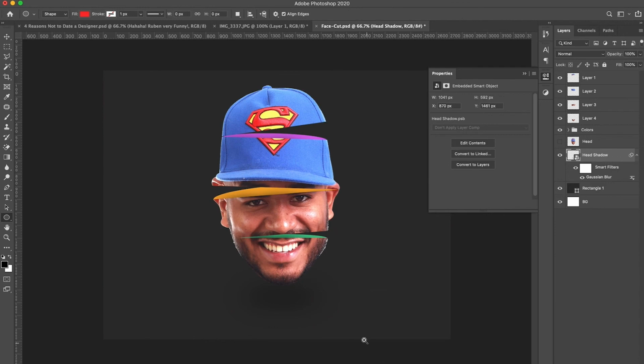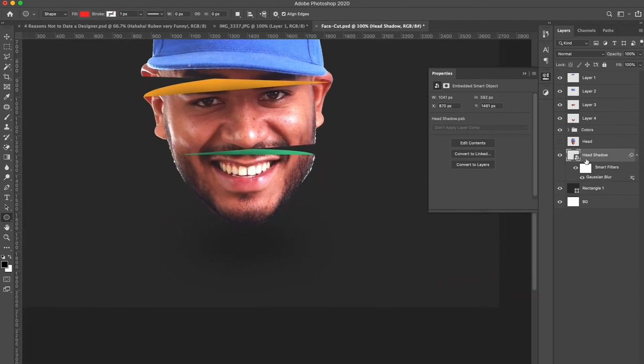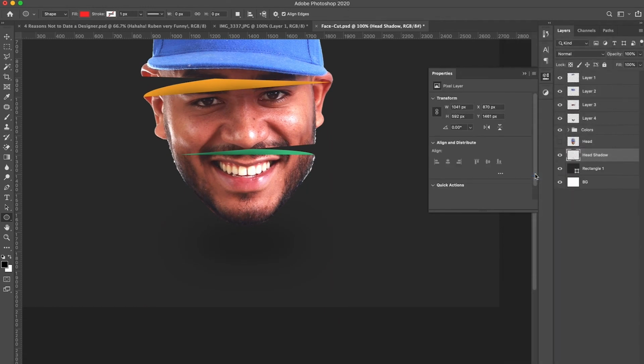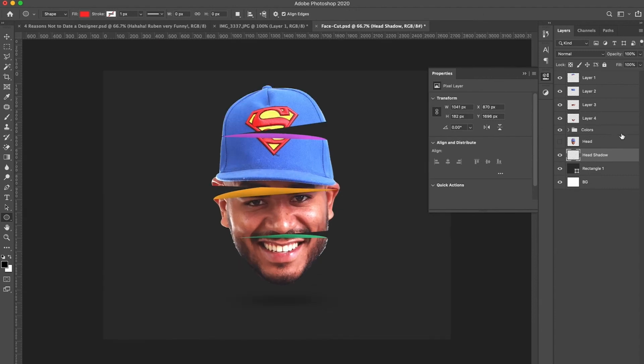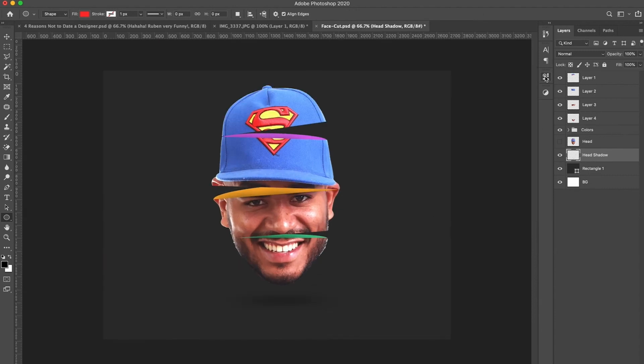I'm seeing some circles and stuff in there, so I'm gonna right click and rasterize this layer. There you go. I'm gonna Command T to transform, and hold down Shift to make this. Zoom out. Oh, look at that. That looks cool. That is a really cool floating head you can make pretty easily in Adobe Photoshop.